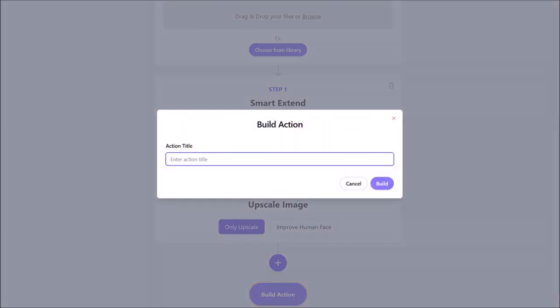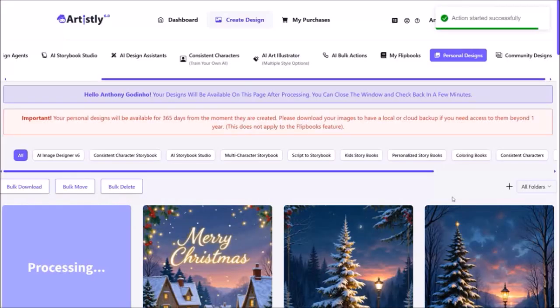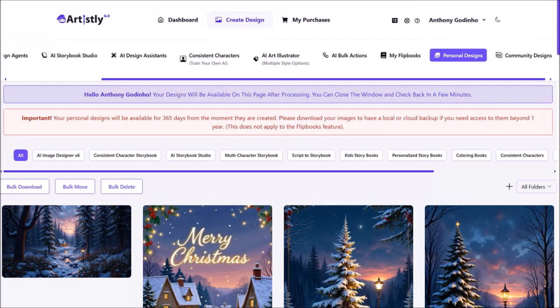You'll see this pop up. I'll give it an action title and then click on Build. It'll then process and then redirect me to the personal design section. And here is the expanded image, which is landscape.